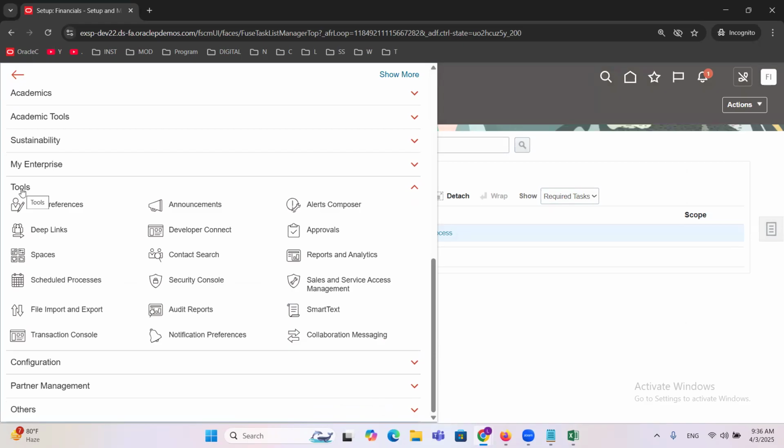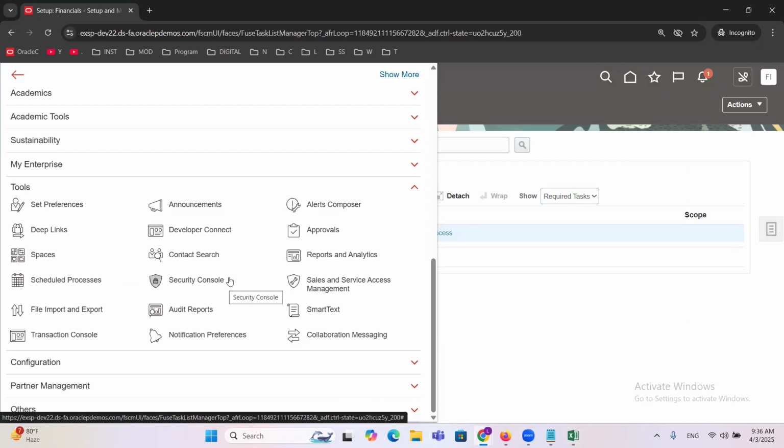Under tools, if we are able to see a task called security console, then we can say the IT security manager role is assigned to this user. If you don't assign the IT security manager role to this user, we don't see security console under tools. If you are able to see security console under tools, that means the user from which you are taking the navigation has the IT security manager role assigned. That is the meaning of it. Now click on security console.